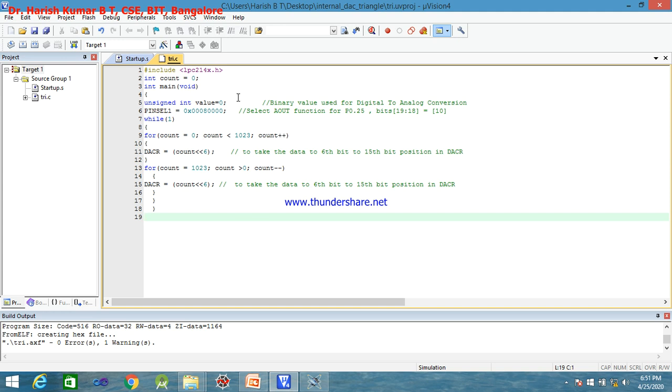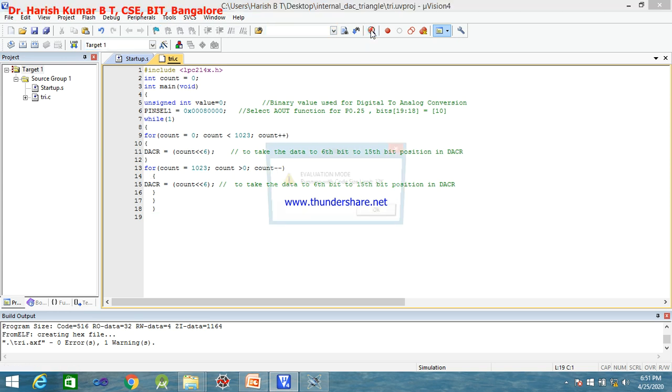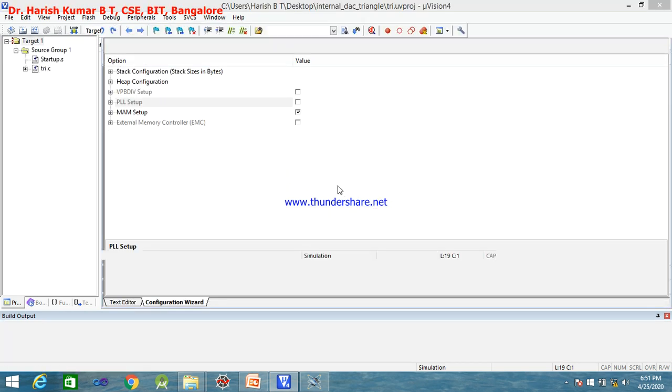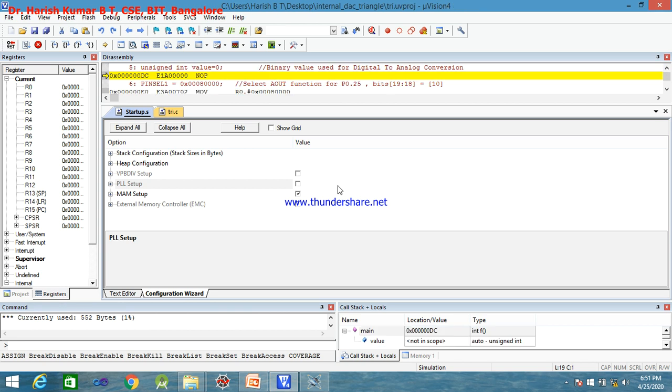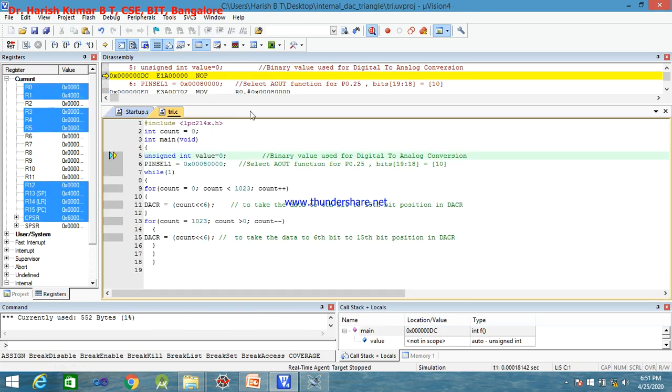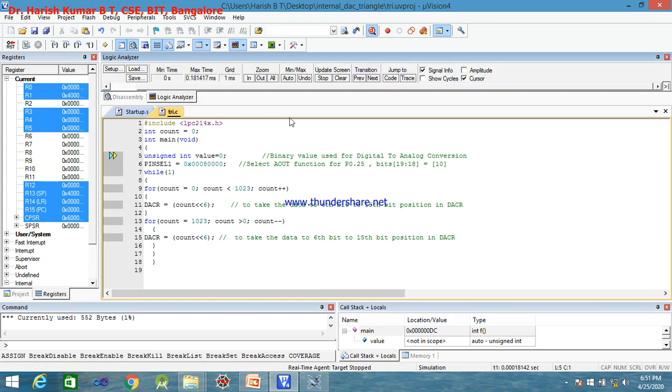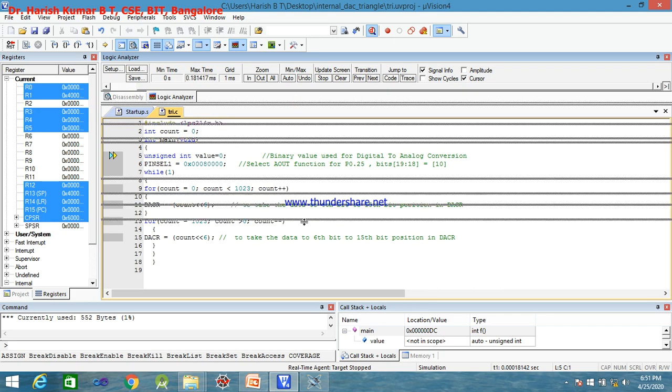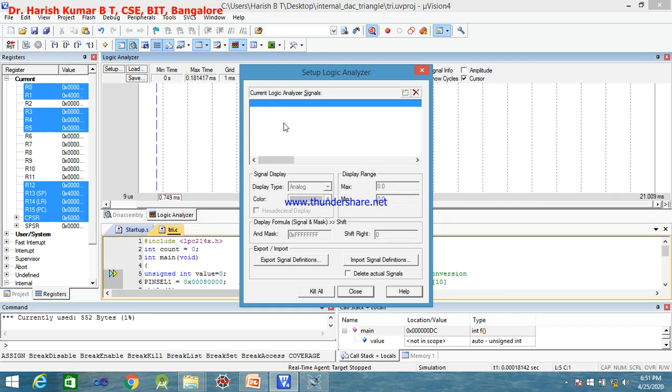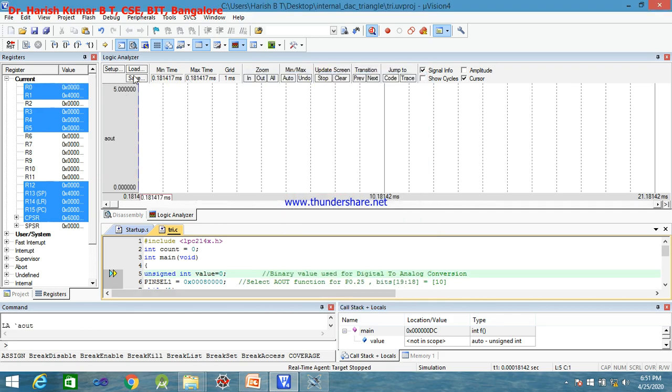Now I can simulate as usual, as I simulated the square program only in the Keil IDE, so this can also be simulated here itself. Go to debug first, go to the debugger, and then after going to the debugger, here logic analyzer, click logic analyzer, expand it, and then go to setup. You have to create a logic analyzer signal or some variable. I'll create it as A out, close.